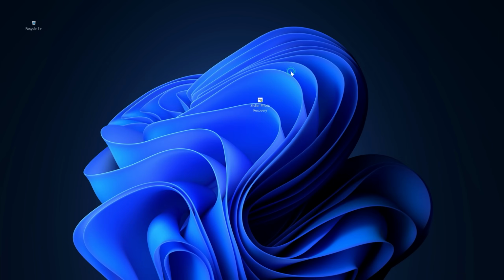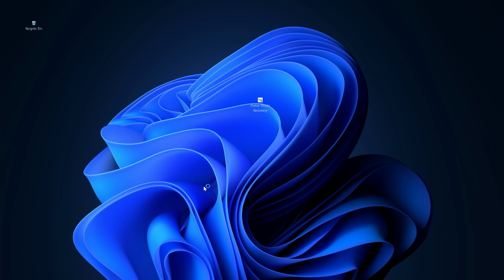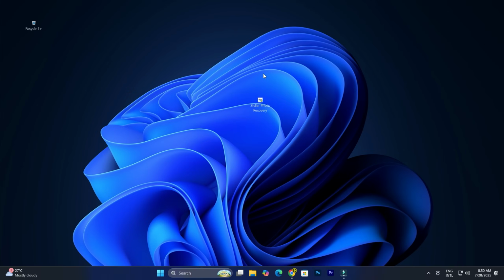You could try other methods like checking file history or using CMD, but they are tricky and don't always work. Let me show you the easiest way instead, using Stellar Photo Recovery. Just download it, the link is in the description below. Now let's open the software.